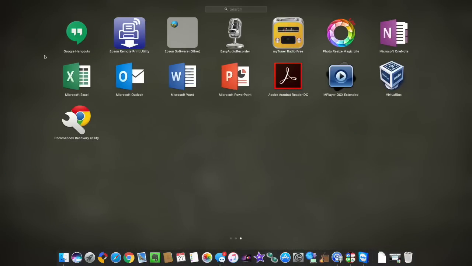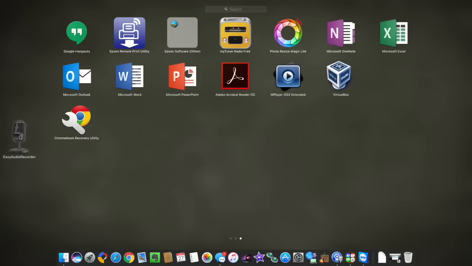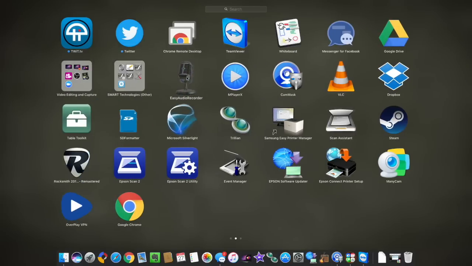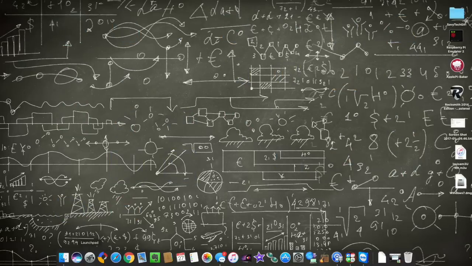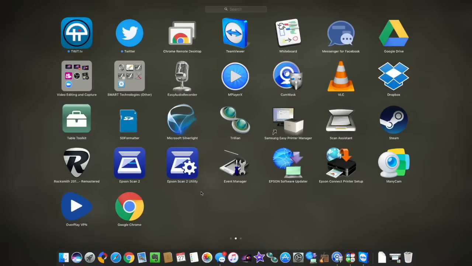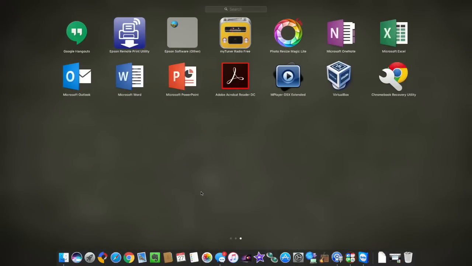You can see I have all my Microsoft Office programs in one spot here. Maybe I'll bring this Easy Recorder over, and I can also put that there. And you can see things start to get organized on the screen. All right, so that is the Launchpad. That's the basics of how you would use it and organizing it.